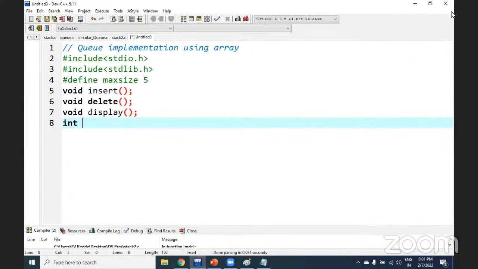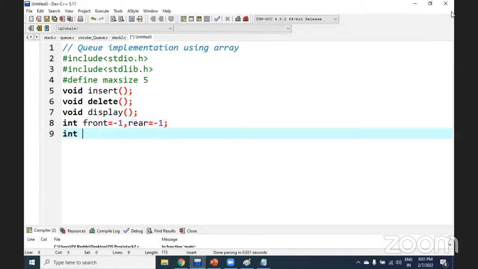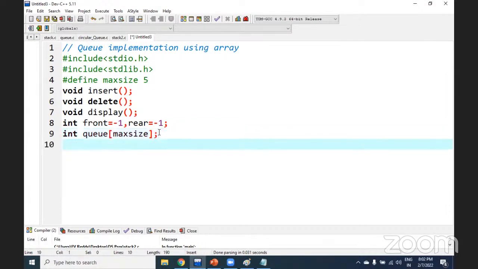So I'm going to do the same. int front equal to -1, comma, rear equal to -1 for initialization of my queue. And int, what is my queue? Earlier I gave queue of 100 like that. Now I can give max size. You can increase whatever size you want. I mentioned max size is 5. And then I will start my main program, void main.